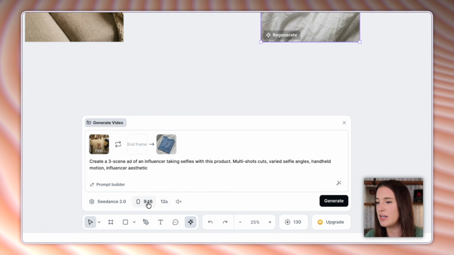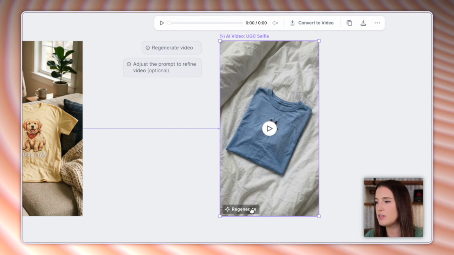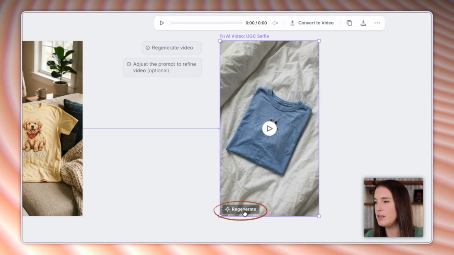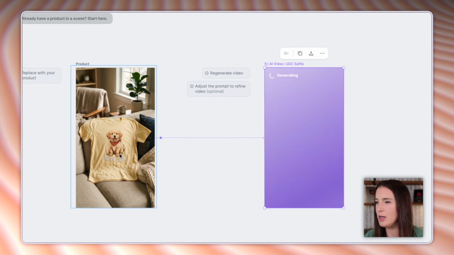And I can change things like the orientation and how many seconds it lasts. And when I'm happy with the settings there, I'm just going to click on this regenerate button that's over the video. And it will use AI to regenerate this video based on my new photo here.